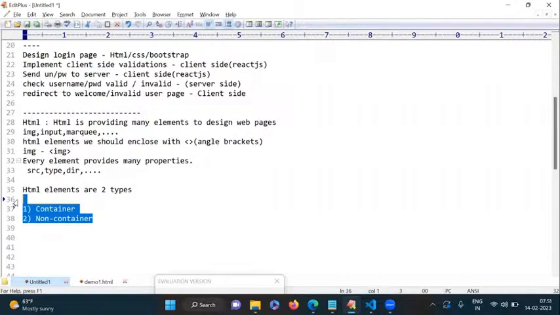I won't take more sessions for this HTML. Only 1 or 1.5 days, I told you. That is enough for us. After that, I will start JavaScript. Next class, I will discuss what is container and what is non-container. Any more queries or doubts, you can ask me.